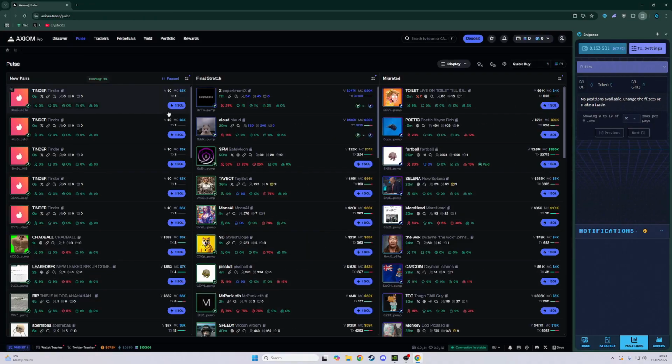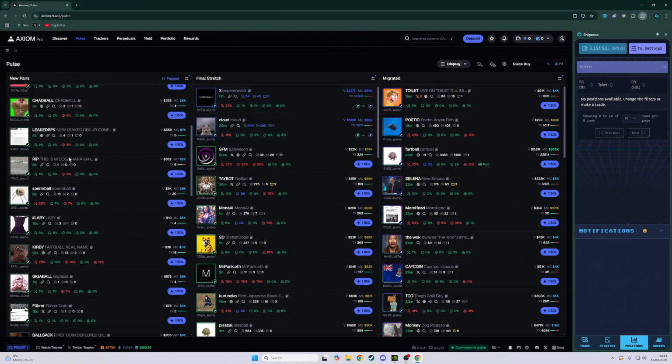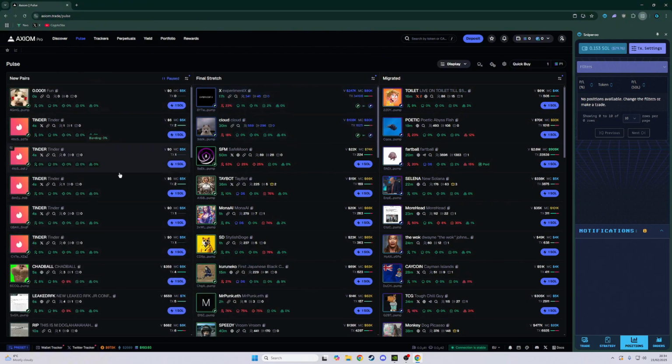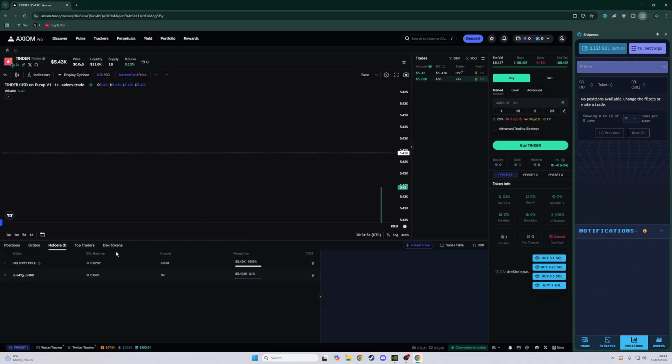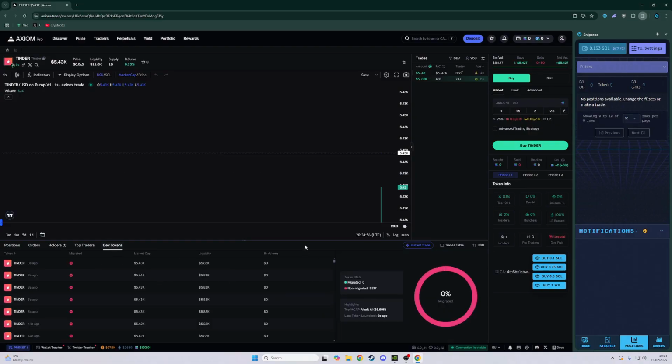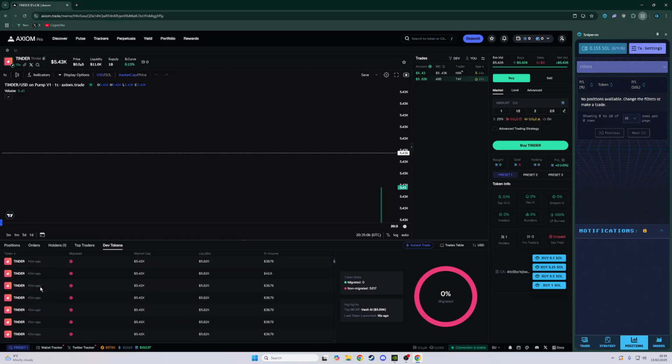So we just skip that. There's a lot of Tinder ones. There's obviously probably all the same dev launching this. If we click here, go to dev tokens, we can see here that this dev has launched 5,200 tokens and none of them have migrated. That means he's rugged every single one of them. And as you can see here on dev tokens, he's just launching Tinder over and over and over again.